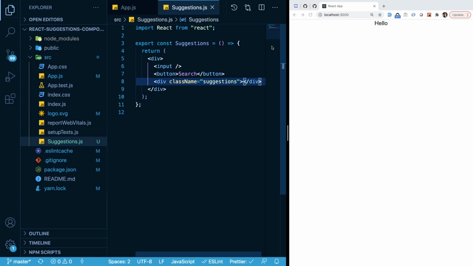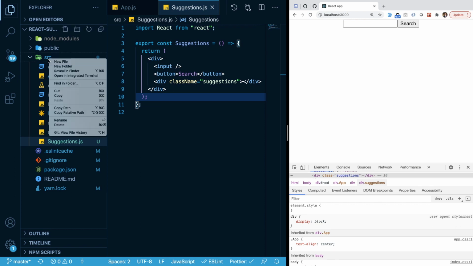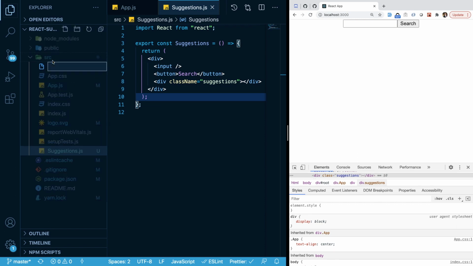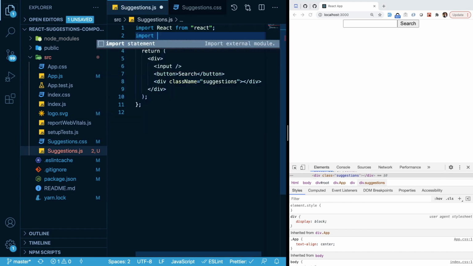And let's just go ahead and see what this gives us. You can see here we have an input box, we have a button, and then somewhere on the page there's a hidden div with probably no width or height. So before I start implementing any type of logic for this component, I'm just going to go ahead and create a suggestion CSS file so we can start applying some basic styles to this component. So inside my source folder, I'm going to make a suggestions.css file, and I'm going to go ahead and make sure I import that here inside of this component.